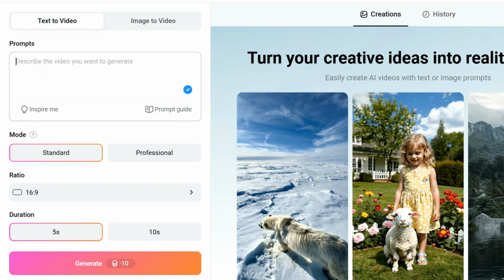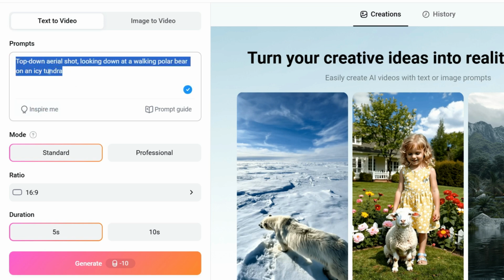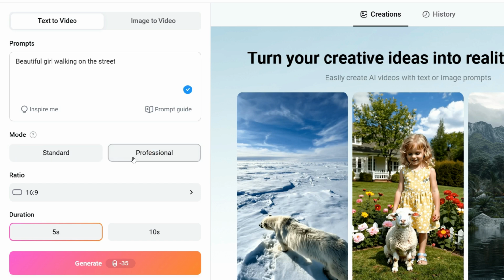Here in the prompt box you can enter your desired prompt. You can also hit the Inspire Me button and AI will generate prompts for you. But since I already have a prompt, I will paste it here. Here you can choose either standard or professional mode. Standard mode uses 10 credits per 5-second video duration and professional mode uses 35 credits per 5-second video duration.